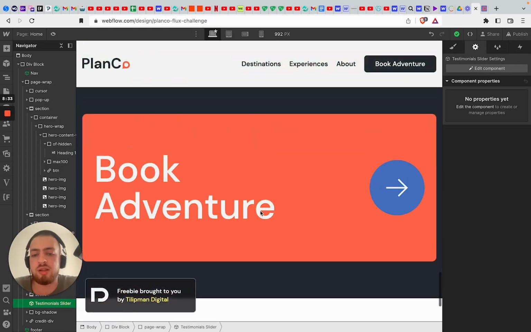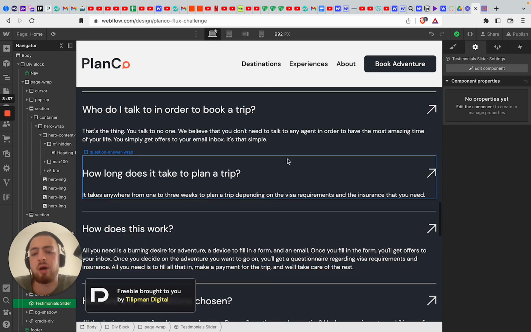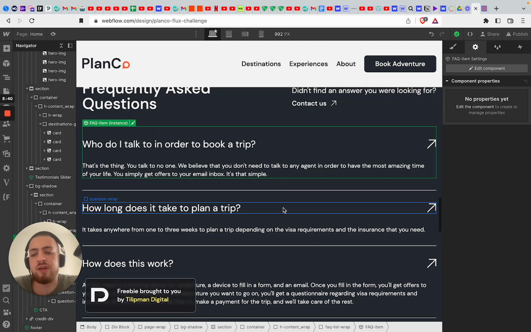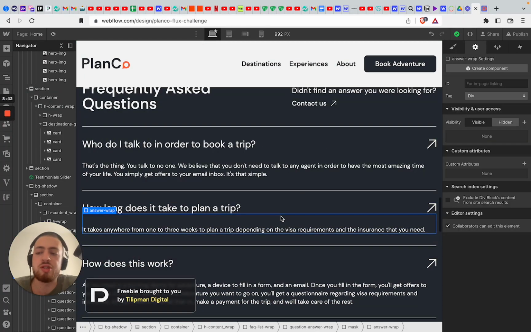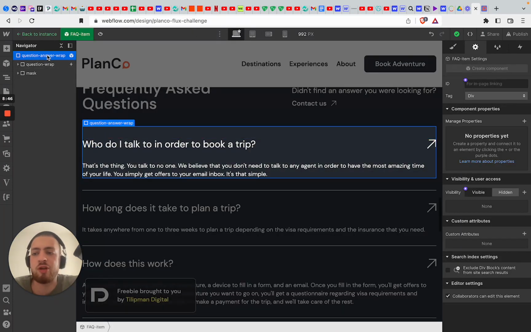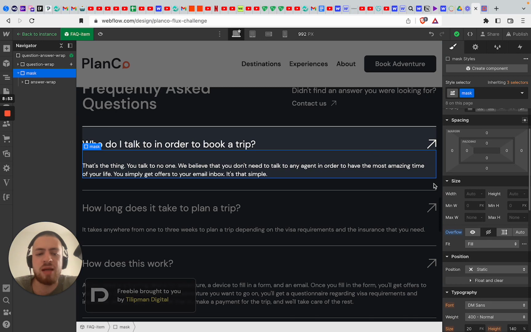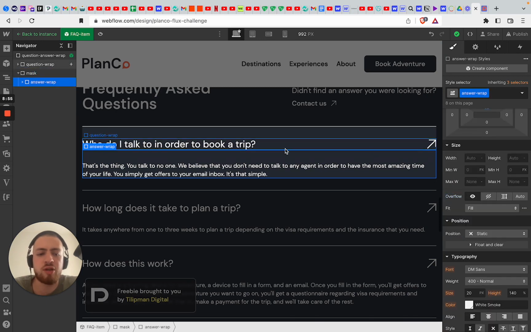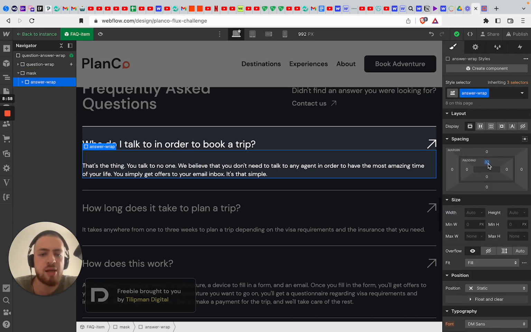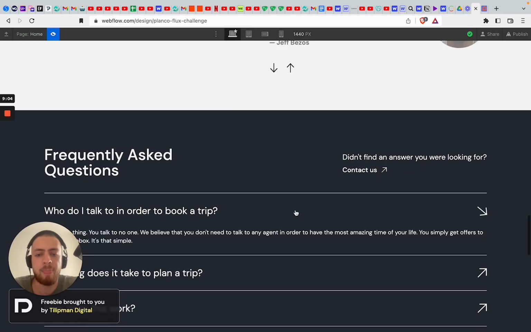So what else can I show you? I guess it would be fun to figure out how I'm doing these FAQ items, but I'm pretty sure that you'll be able to see this somewhere else. So you've got your question answer wrap, you've got your question wrap, and you've got your mask. So within this, the mask has an overflow hidden, and within this you've got an answer wrap that has a padding.